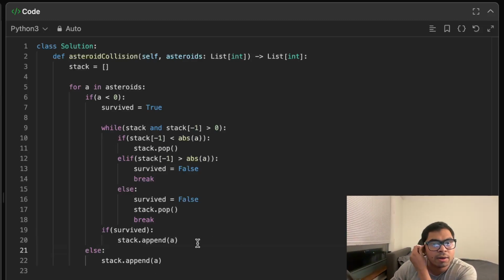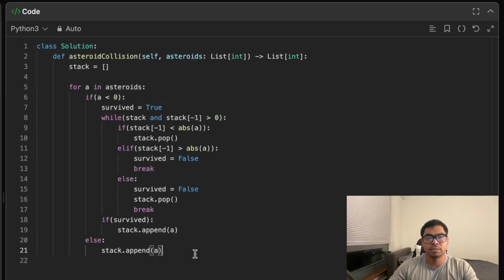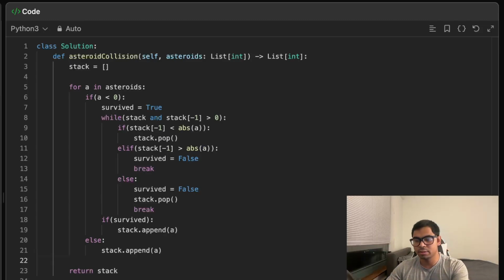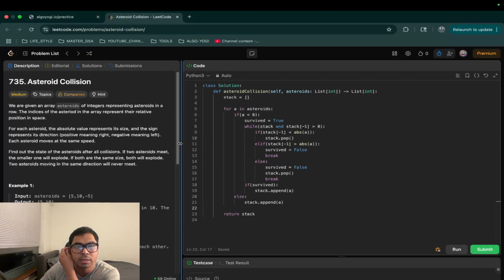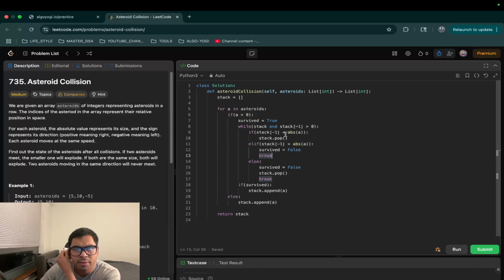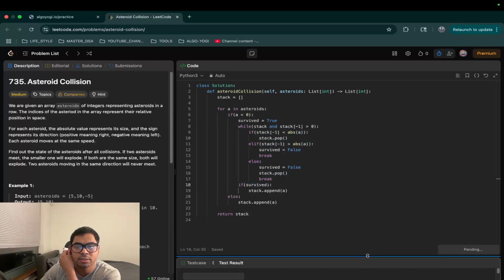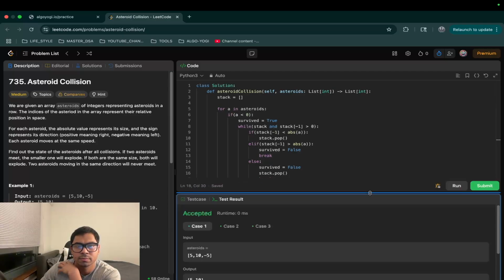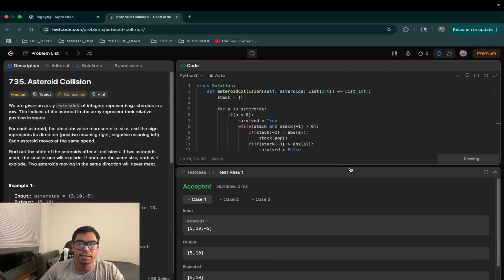All right, so now I think this is all good. Let's test it. I'm going to finally return the final state, which will be the stack, and that's it. I'm going to zoom out. Code is right there, nice and clear. If negative, if positive, we are appending, we are destroying based on these conditions. Let's run it. All right, I'm going to submit it.